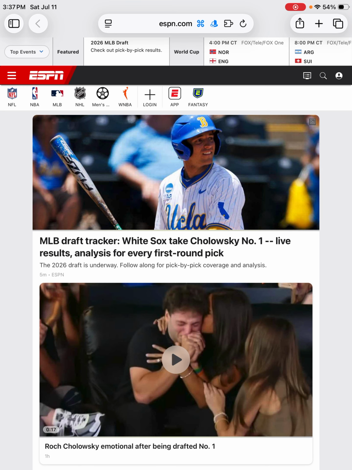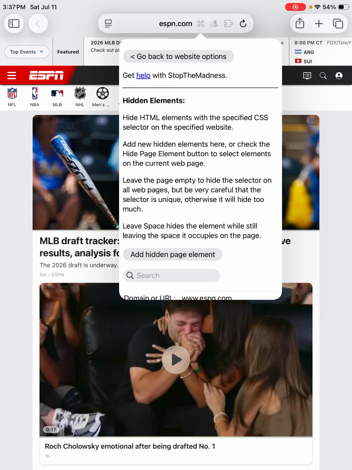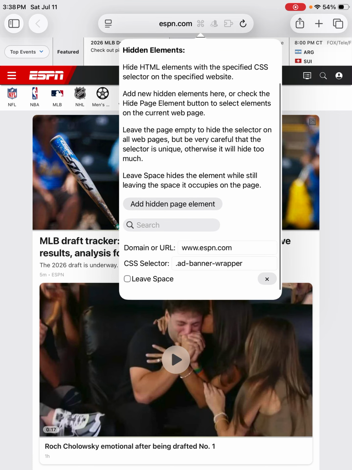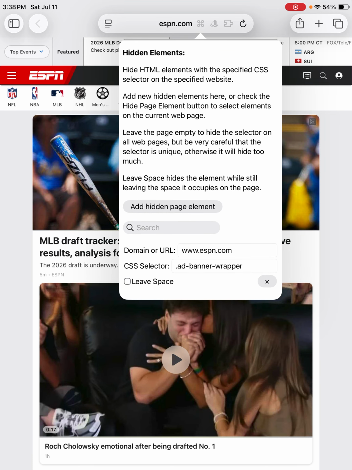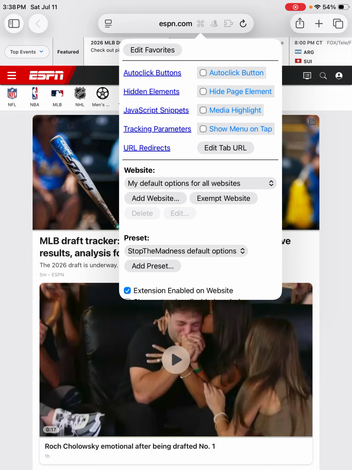And that will hide the page element every time you visit this website, espn.com. And if you look, you open the pop-up, there's a section Hidden Elements here. I'll press that, and you can see that our selection has been automatically added to the list, espn.com Add Banner Wrapper. And you can add your own manually if you want, but it's usually a lot easier just to use the hide page element button and just tap things on the web page.